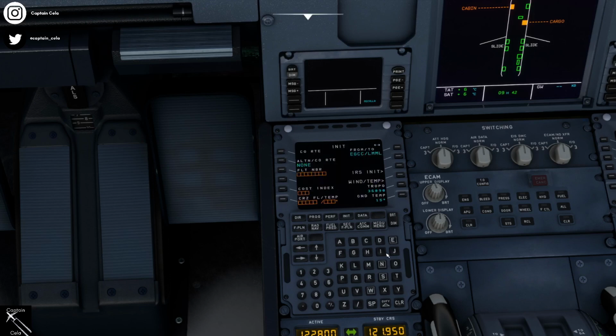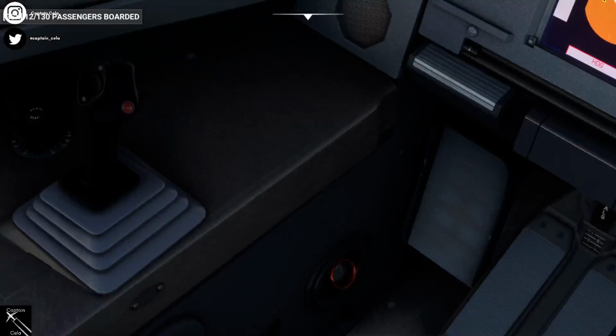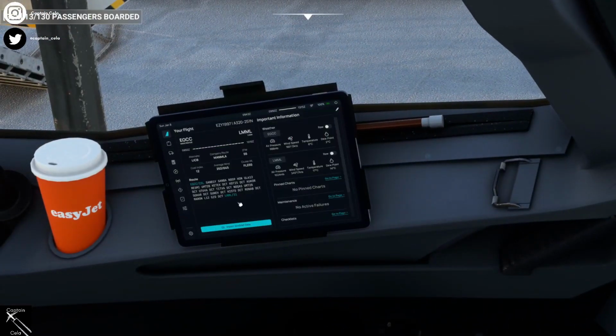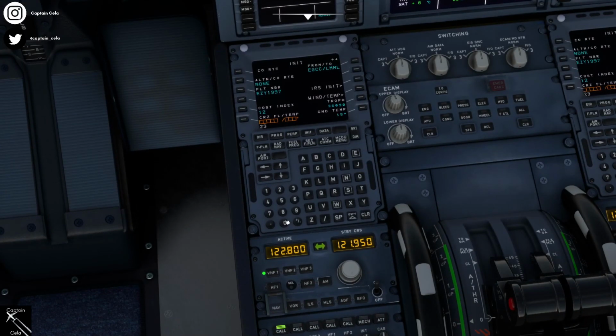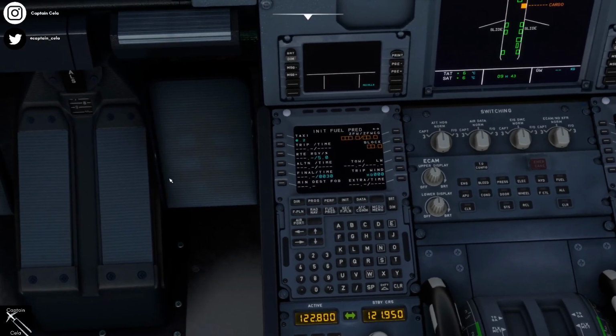Flight number is EZ 19997. Cost index is 12. And the cruising altitude is quite low at 230,000 feet. Interesting. Sorry, 23,000 feet even. Zero fuel weight is 56 tons. And the centre of gravity is 24.6.